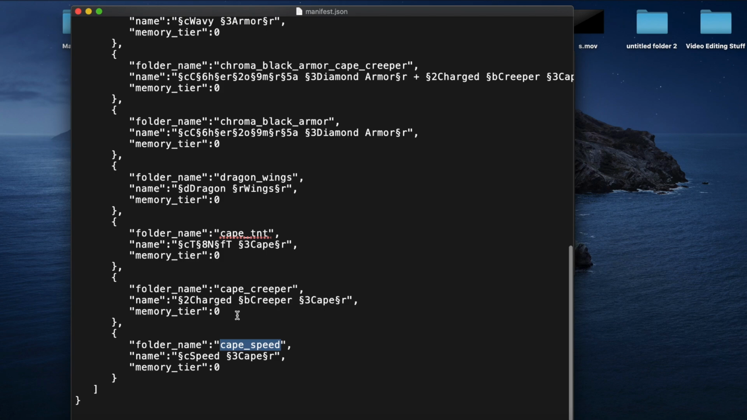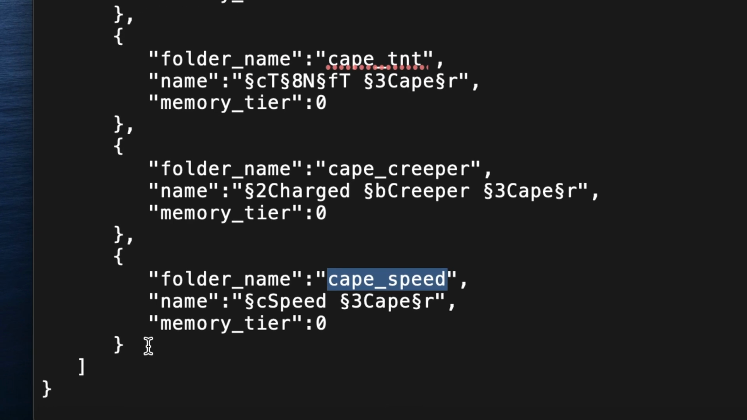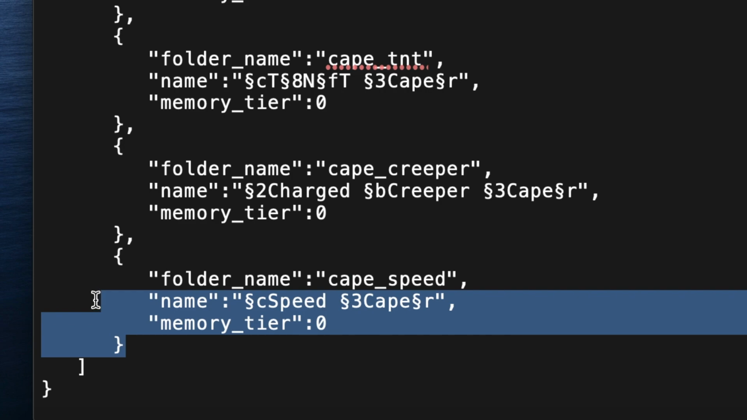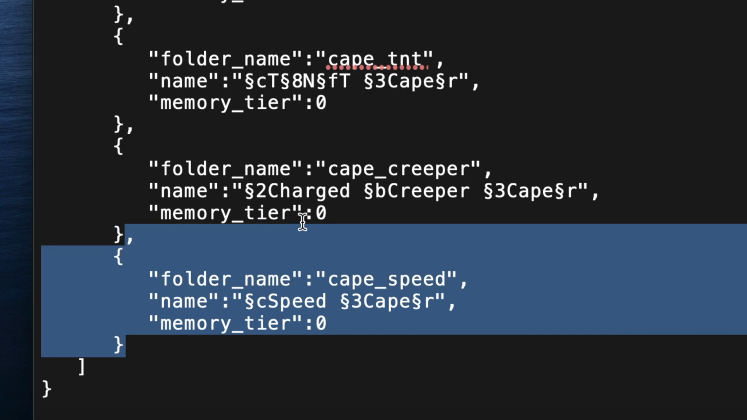Now what we want to do to change this, let's say we want the creeper cape instead of the speed cape, is we actually have to delete the speed cape out of the manifest file in here, so that we basically put the creeper cape on the bottom. So from this right bracket right here, I forgot the official name of it, you want to delete everything that I have highlighted right here, up to that comma up there. So like this right bracket all the way up to the comma up here.